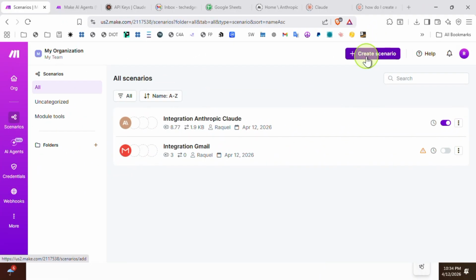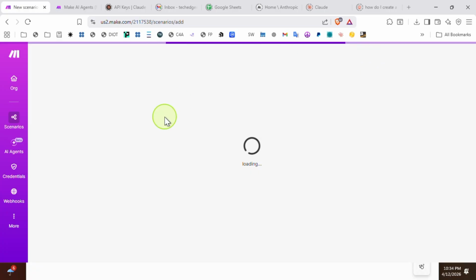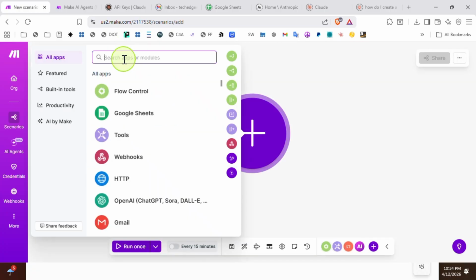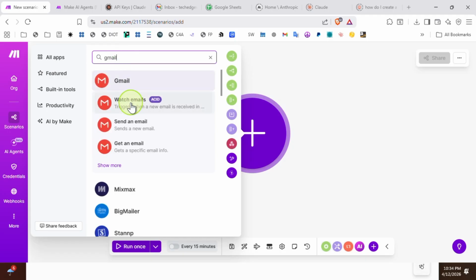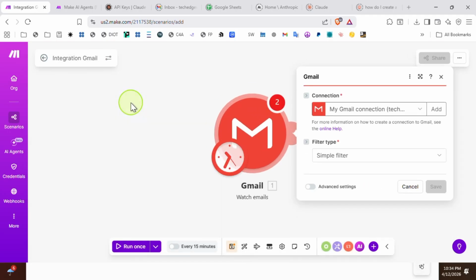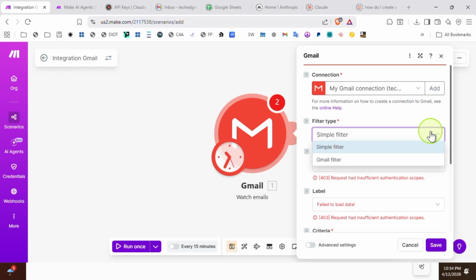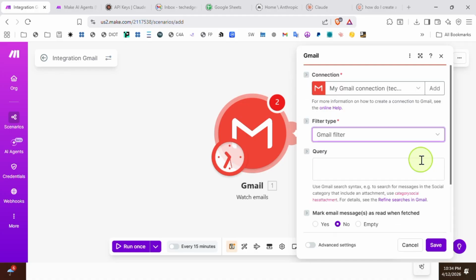In Make, create a new scenario. Add a Gmail module and select Watch Emails. Then set up a filter so the scenario only continues if the email is starred. You can do this by adding a filter after the Gmail module and checking that the starred field is true.